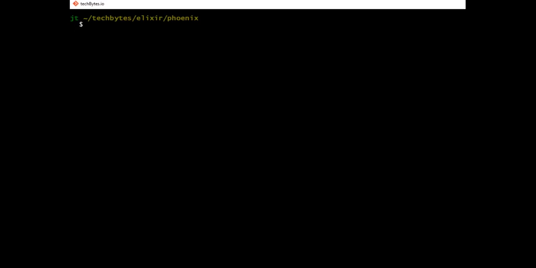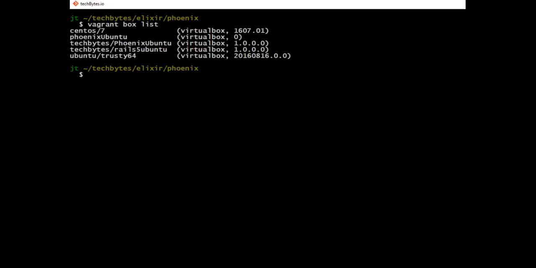Alright, so let's go ahead and stand up a Phoenix development environment with Vagrant. So let's take a look at our Vagrant box list here. Type up vagrant box list, and there you can see we have a list of the boxes that are stored currently on this machine. You can see two of them that we've created, the Phoenix Ubuntu one and the Rails Ubuntu one. In this one, we're going to use the TechBytes Phoenix Ubuntu box, and you can see I'm already in the Elixir Phoenix folder.